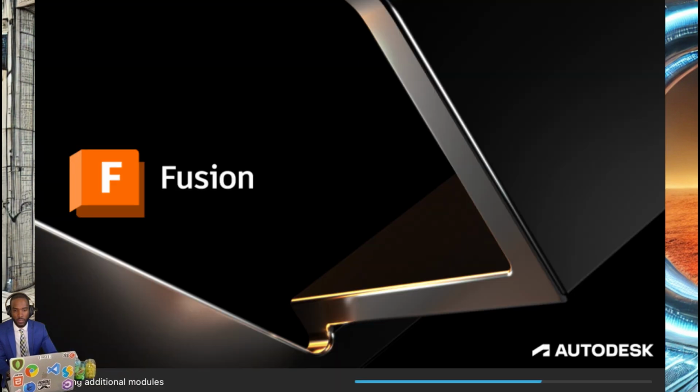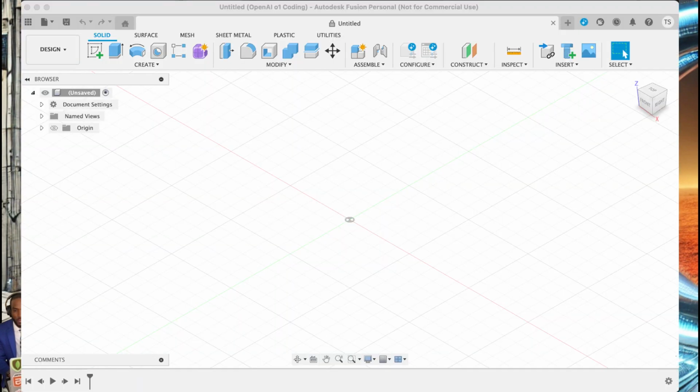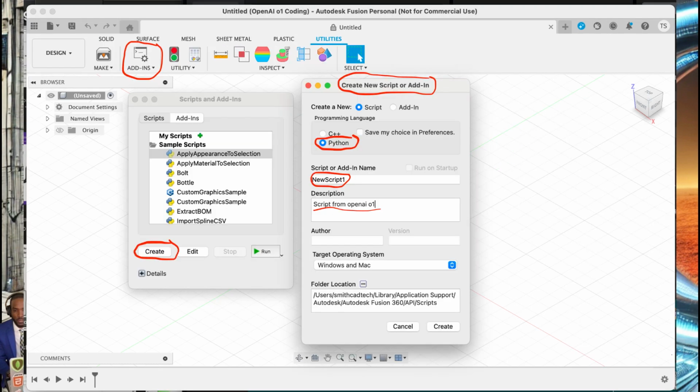Once you've got Fusion 360 installed, open it up and you'll see this familiar workspace. This is where we'll be doing all our CAD modeling, and it's important that we set this up properly to communicate with the AI tools we'll be using later.